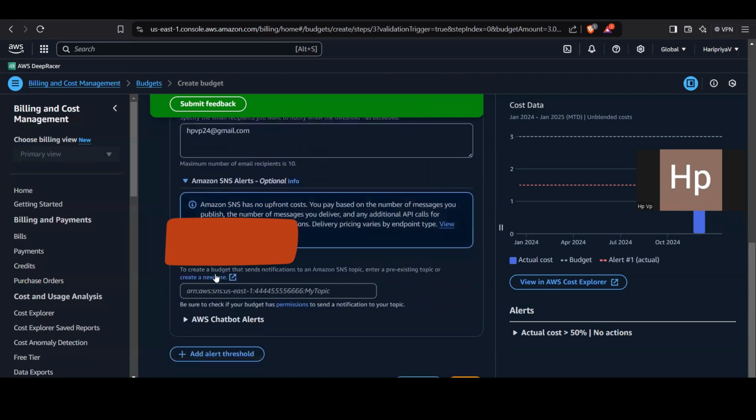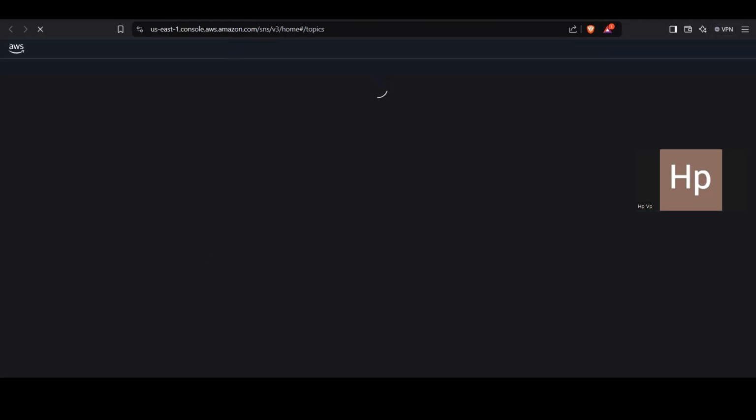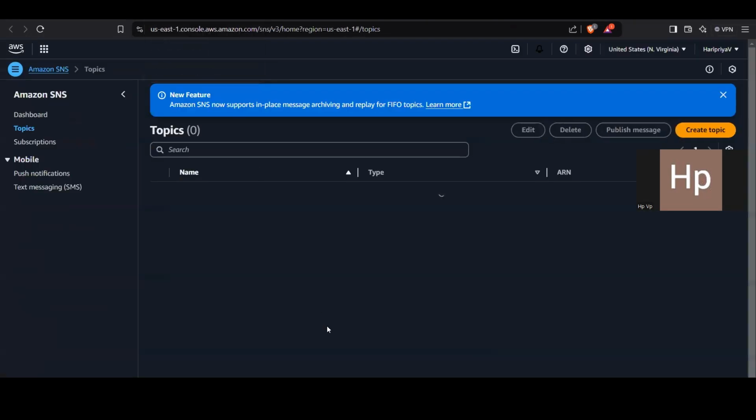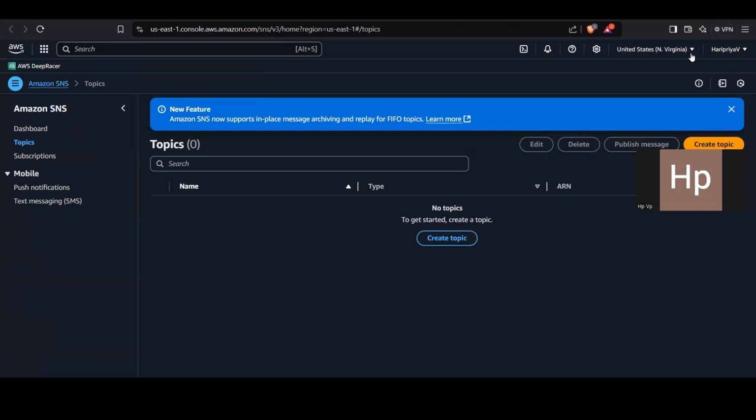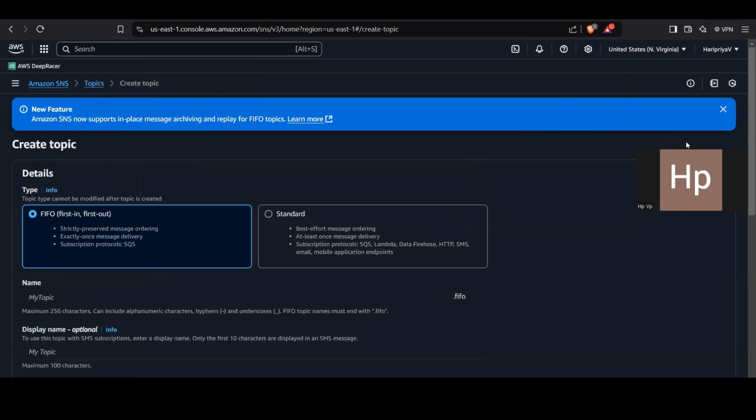As I said previously, SNS is a simple notification system which generates a notification when the cost is exceeded. So for that, we need to create an SNS topic. Basically in SNS, everything is a topic. So we go to SNS and create a new topic. Basically, SNS is region based, so make sure you create it in the right region. Here you can see I'm using Virginia.